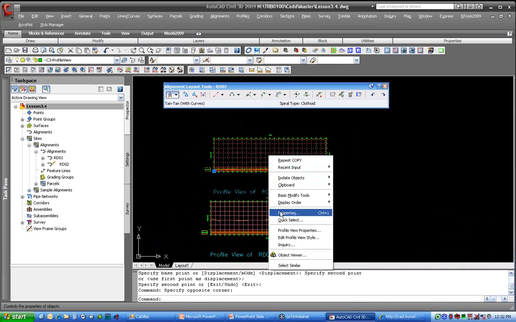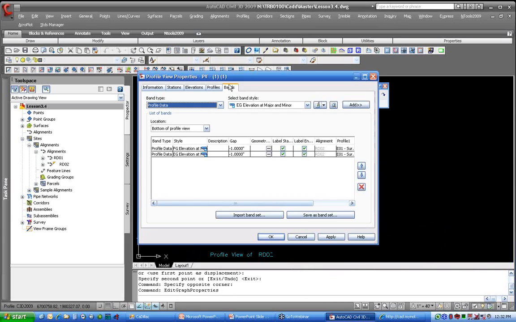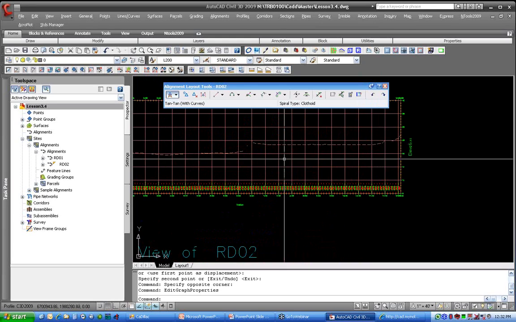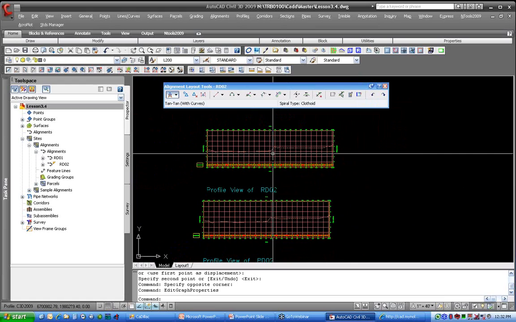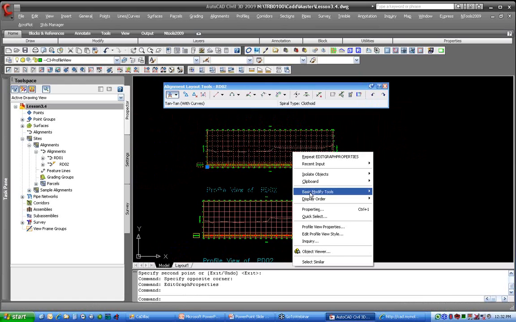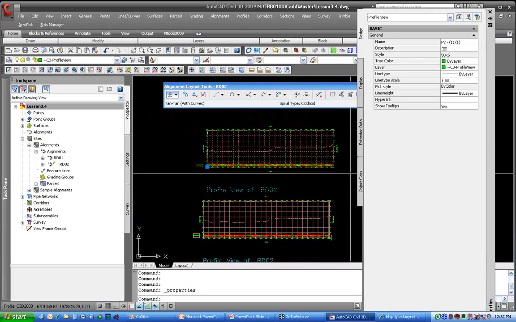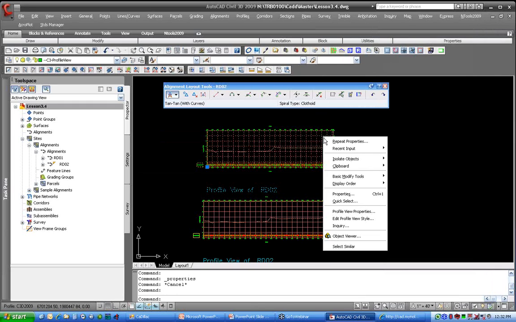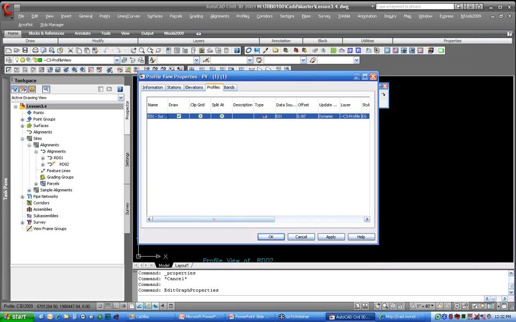I do need to modify this one and tell it which profiles to display. There we go. All right, and they are both going to show the same thing. I can change the lengths and whatnot. I can change the style. Well, I can do it through here. Nope, it won't let me do it through here. All right, let me pick one, and profile view properties.